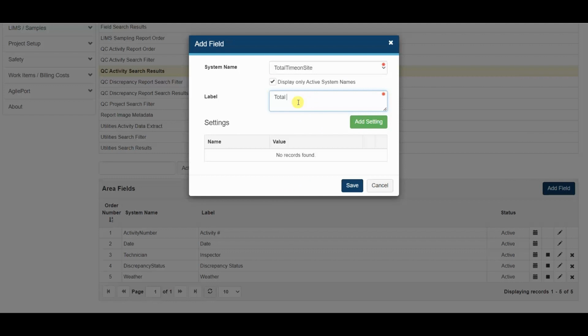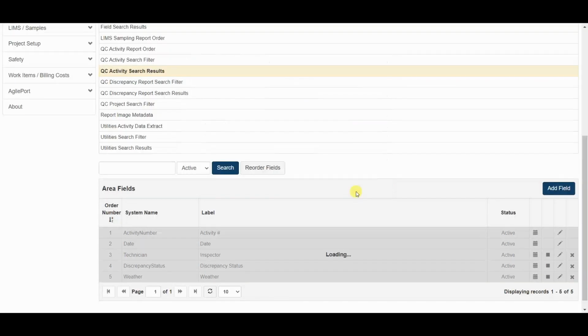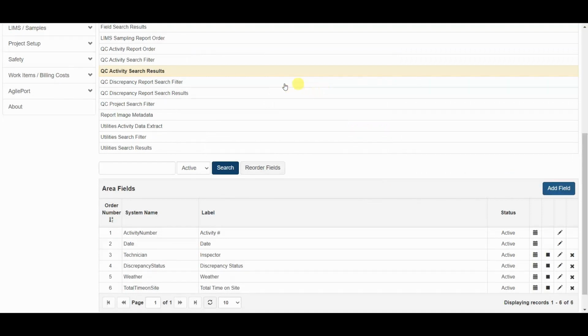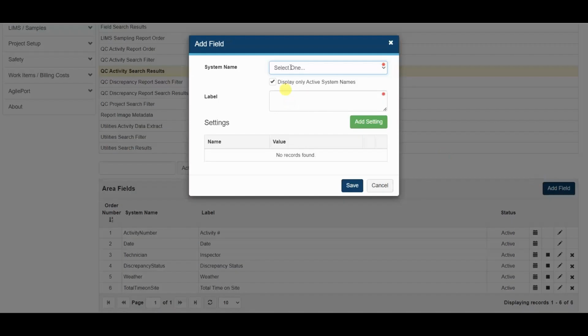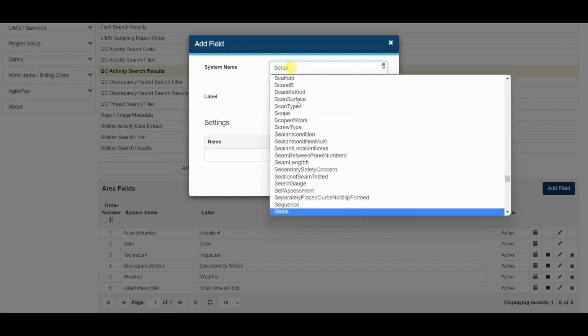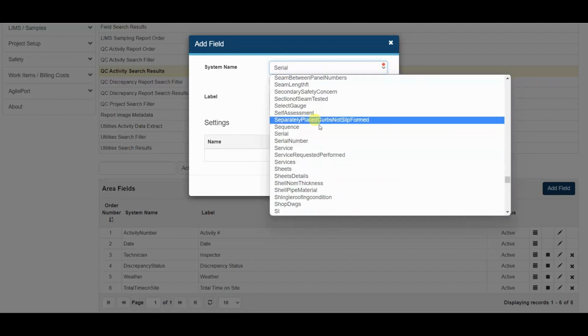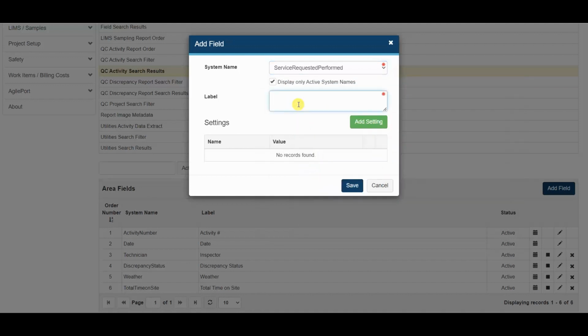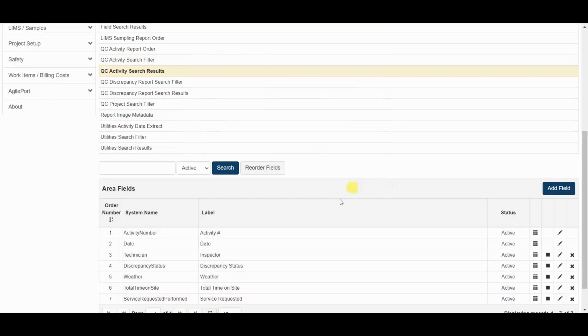and then let's do that other one. Let's do service requested performed. Let's see. There we are. I'm just going to shorten the name. We're just going to call it service requested. So let's go ahead and hit save. All right. So now I've got my columns. I could even reorder them if I want to. Maybe for whatever reason, I'm going to put the weather column towards the end. Just kind of place that there. So we just shifted those around a little bit.